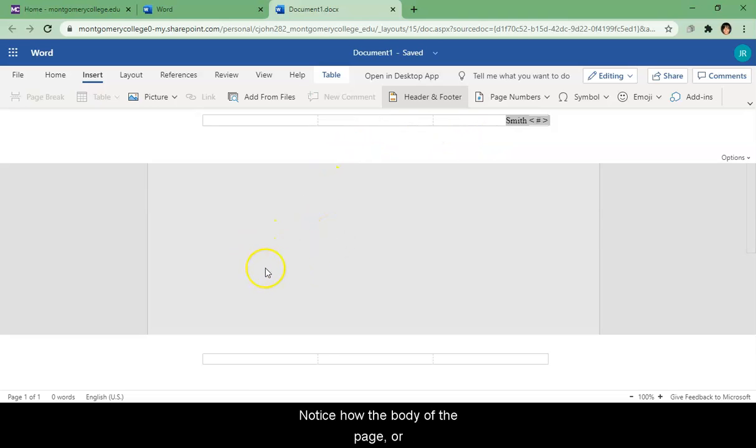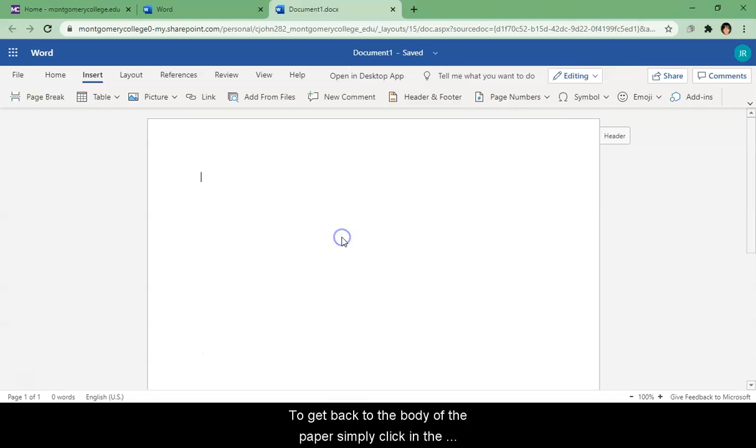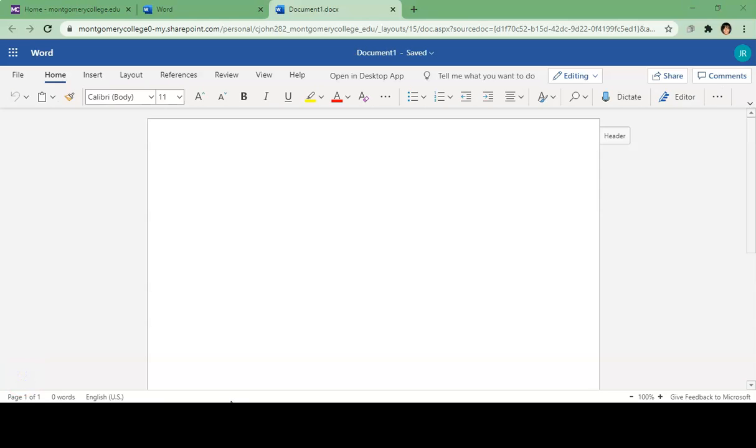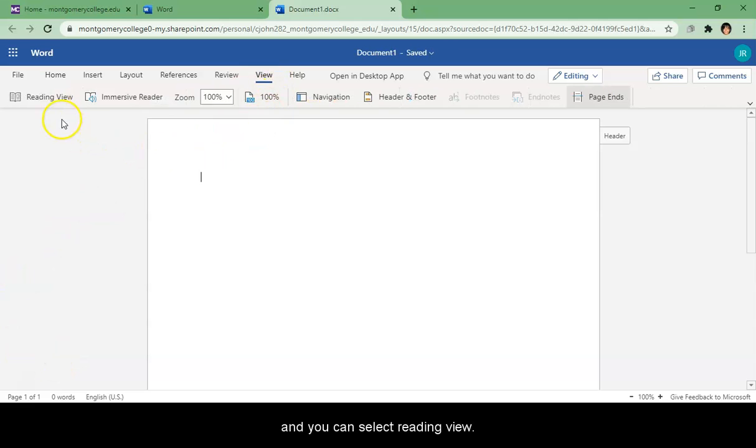Notice how the body of the page or the body of the document is actually a little faint. It's because you're working in the header. Down here is the footer, and remember, we're not going to work in that. To get back to the body of the paper, simply click in the body of the paper. Now, you'll also notice you can't see the header, and I don't want you to panic about that. One way you can see the header is to look at the paper in a different format. If you want to double check that your header really is there, you can come up to View, and you can select Reading View.